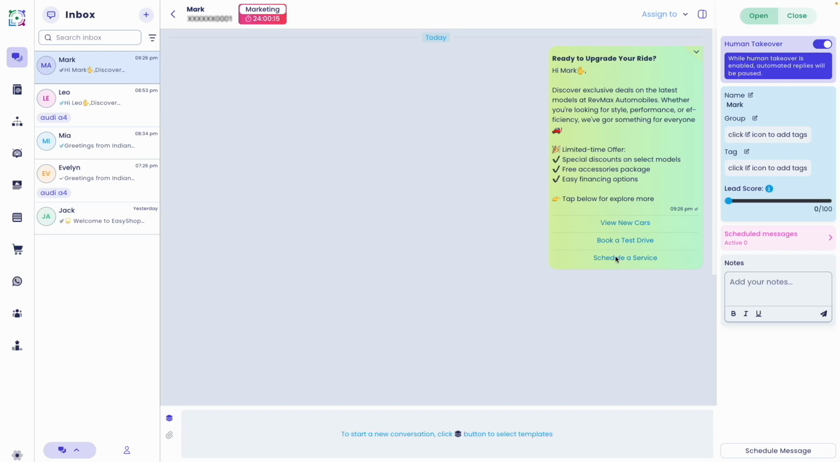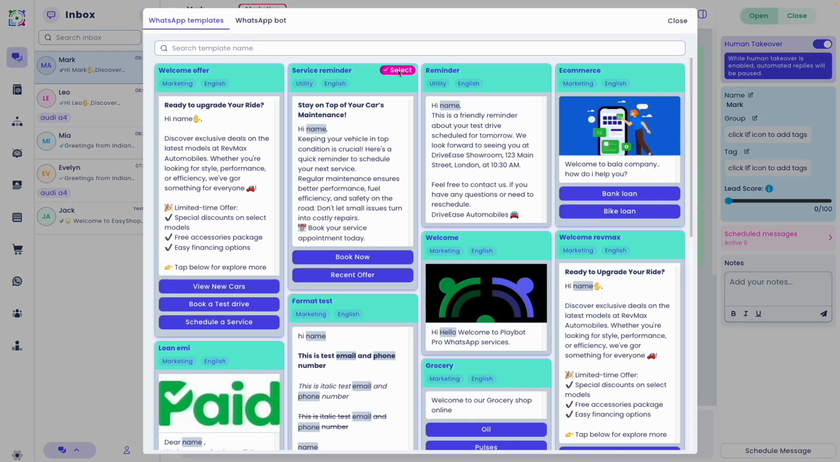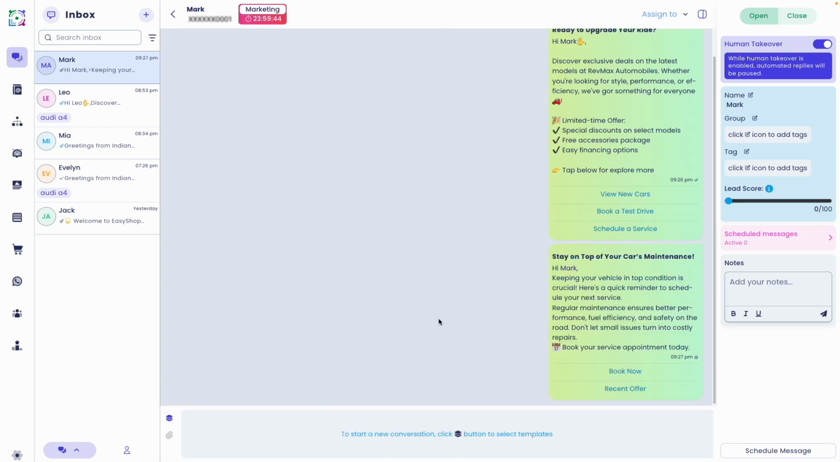However, within this 24-hour period, you can send unlimited messages of the same category to this customer without any extra charges. If you want to send a message from a different category, such as a utility category template, a new 24-hour window will start for that category, and it will be charged separately.